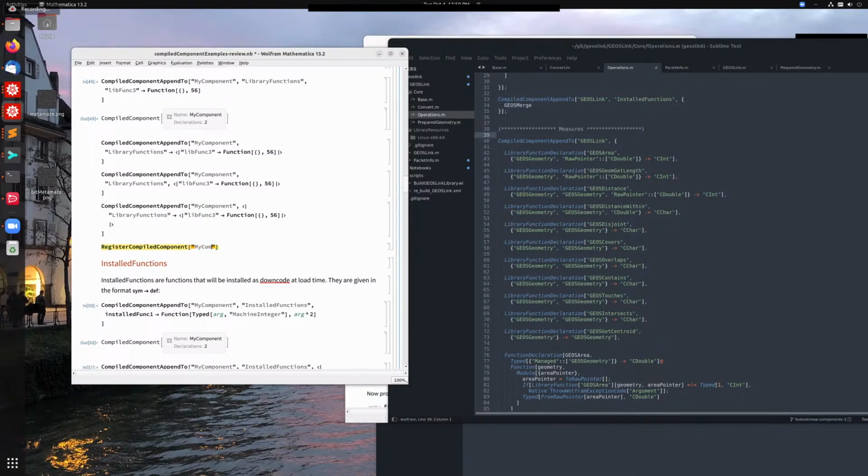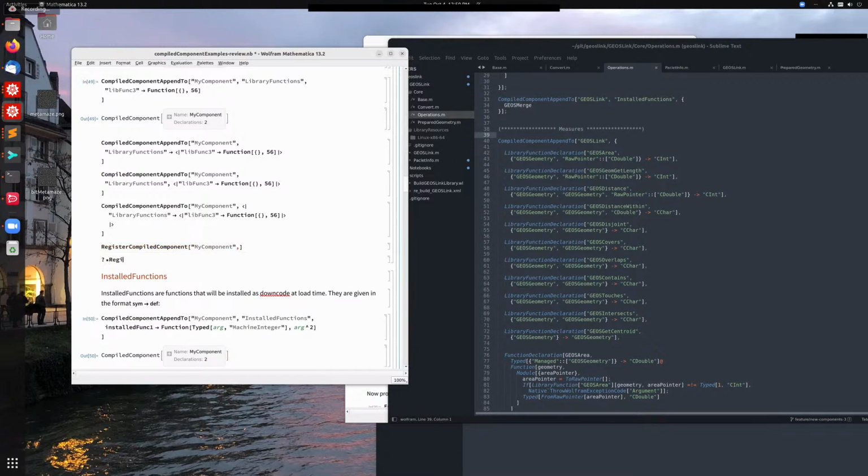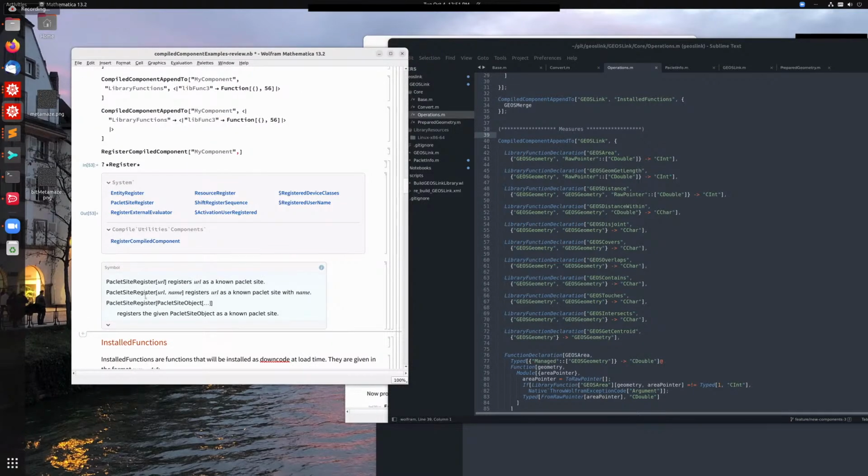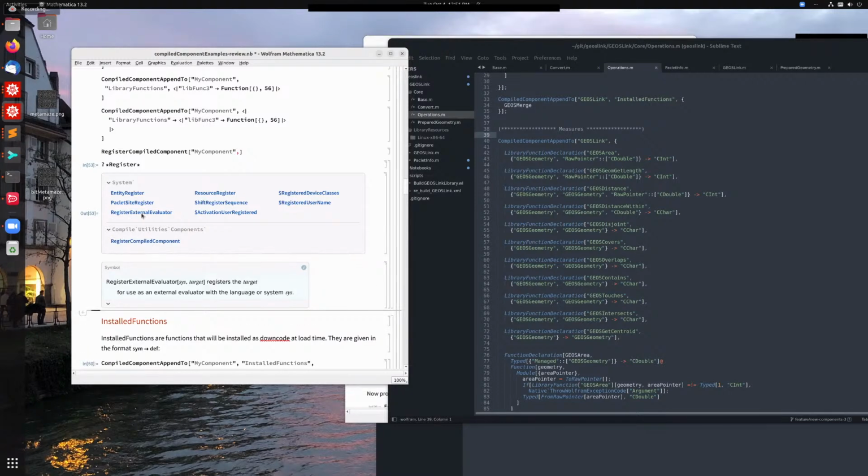What do we use register for elsewhere? I mean, we have register for entity stores and things like that. We have register for Paclet sites. Does it mean the same thing? Yeah, it means add to a list of known Paclet sites. It updates a different data structure. Yeah, I know, but this is more like adding to this compiled component. It's not registering a compiled component in some global data.